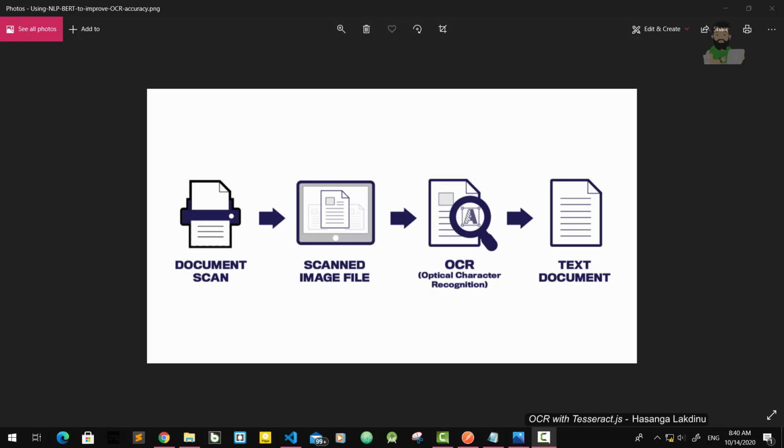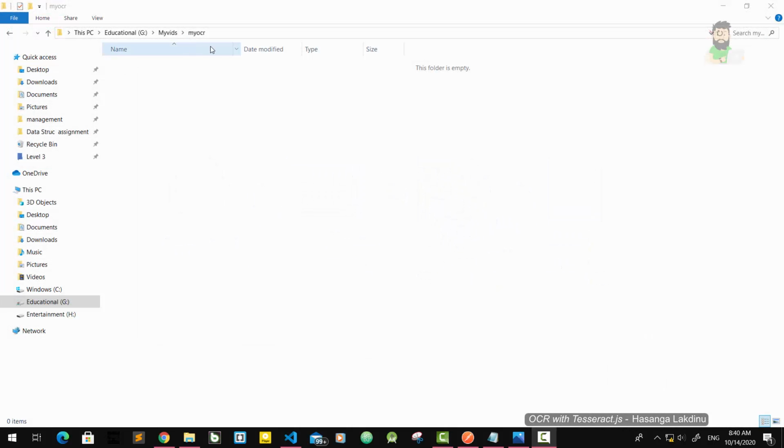Hello everyone, in this video tutorial we are going to see how to implement a Node.js server that gets an image and reads the characters in that image, then sends those in response. OCR, Optical Character Recognition functionality in a Node.js application. Let's go and implement.